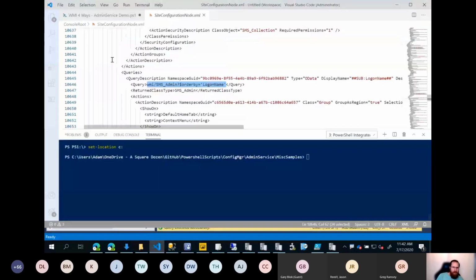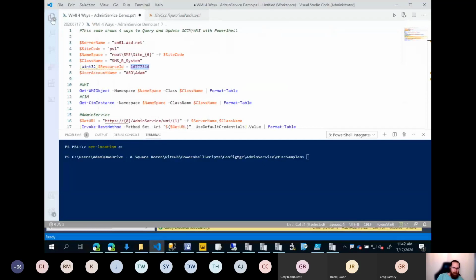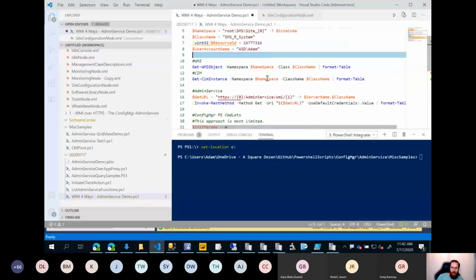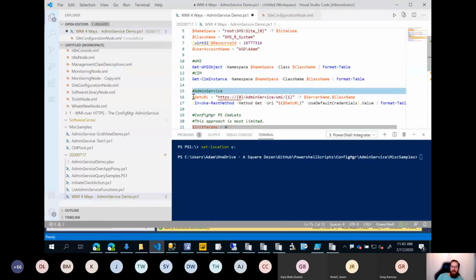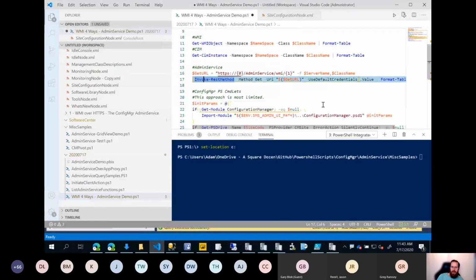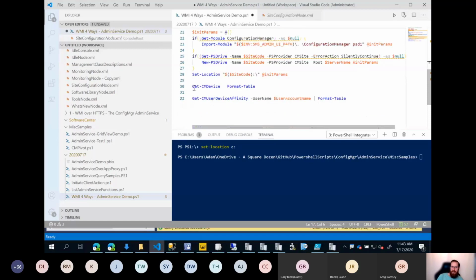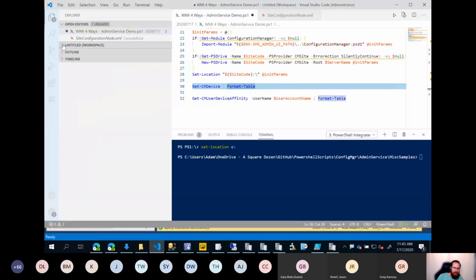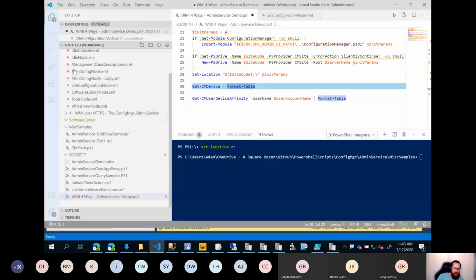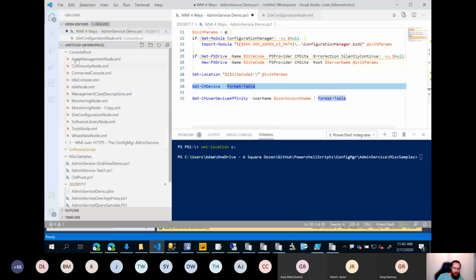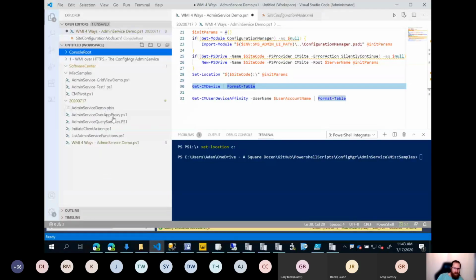Let me switch over to my PowerShell again here. Oh, I was supposed to show you how to use PowerShell to do WMI four ways. You can do a Get-WmiObject, Get-CimInstance, you can query the admin service directly, or you can use Get-CMDevice to do four different ways to do the same thing. Let me see. I think I have another example here.